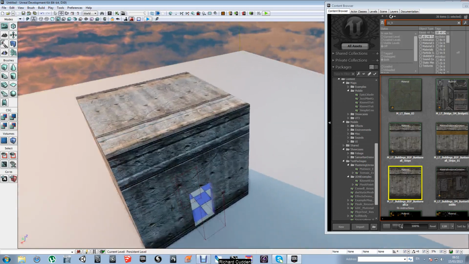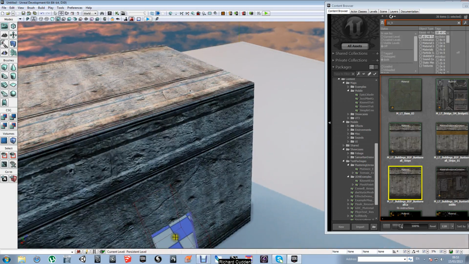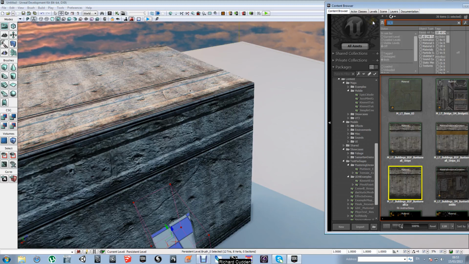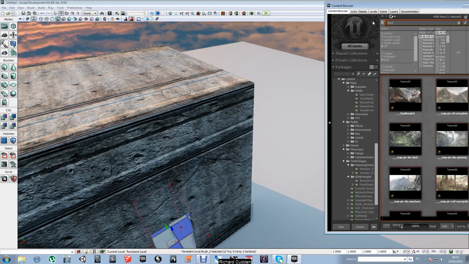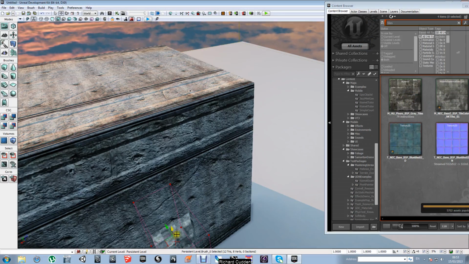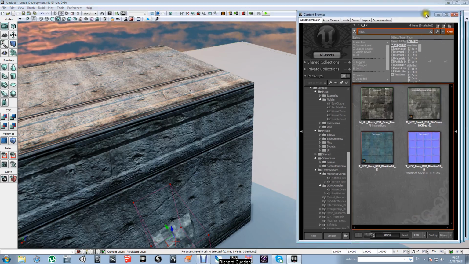Now, so on the floor I'm going to put in some tiles. See, this one shows up empty. Yeah, okay. So left click, drag and drop. And there we have our tiles.